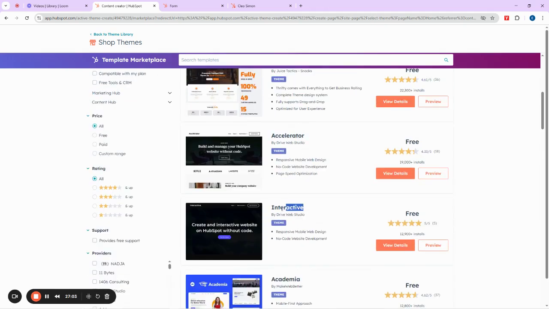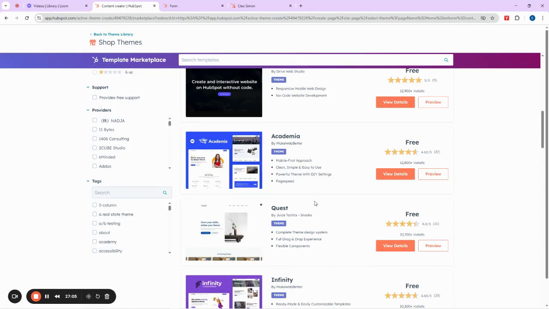Accelerator. This one is interactive. So they are all different in their own different ways. However, if you wanted to find them by the people that made them, you can actually come here and click on providers.